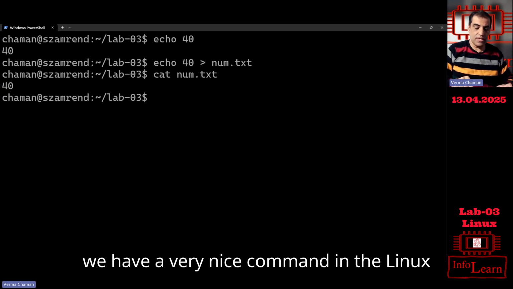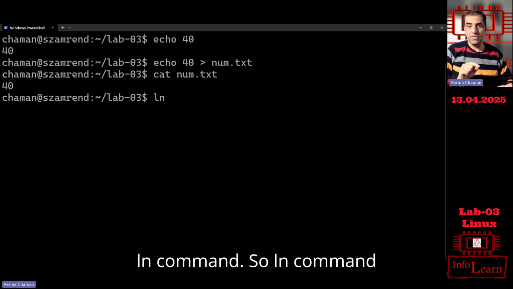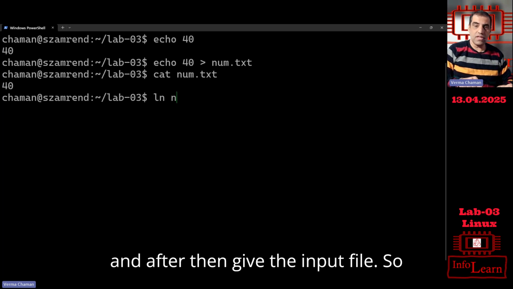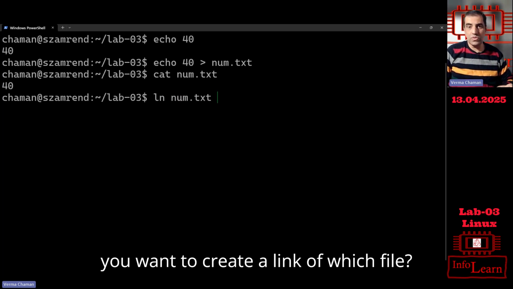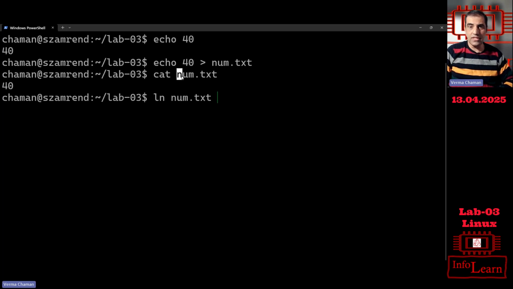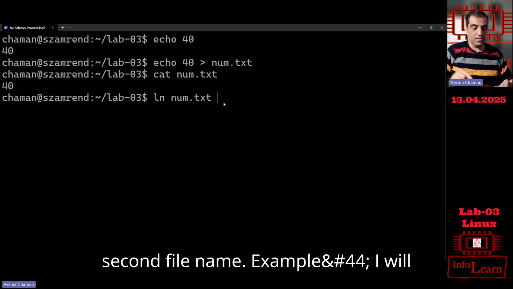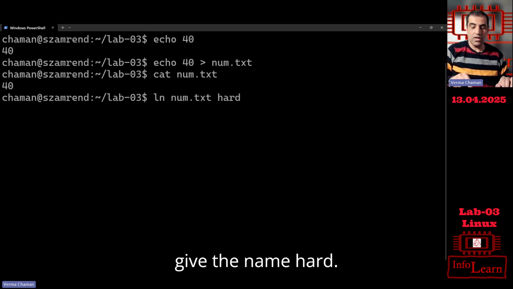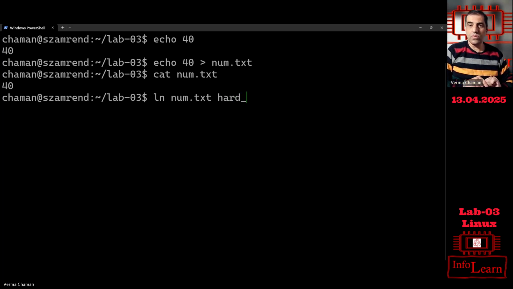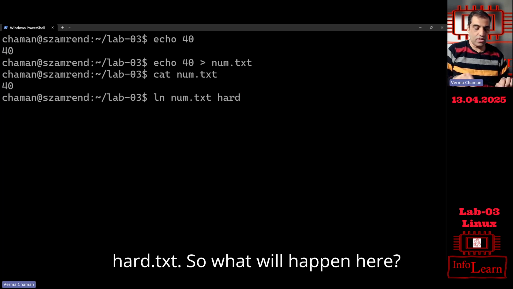Okay. Now how can we create a link of this file? We have a very nice command in Linux, the ln command. After the ln command, give the input file. You want to create a link of which file? This number file. Okay. Now give the second file name. For example, I will give the name hard, and here you can write hard.txt. So what will happen here?